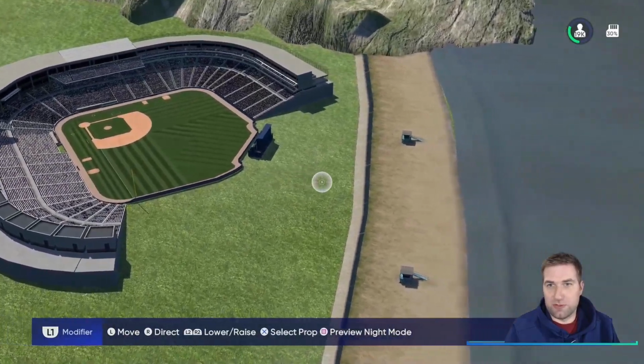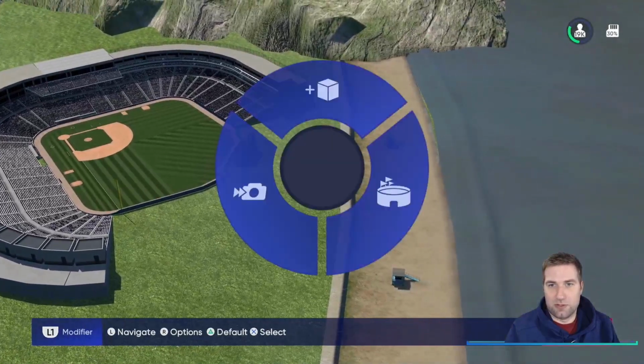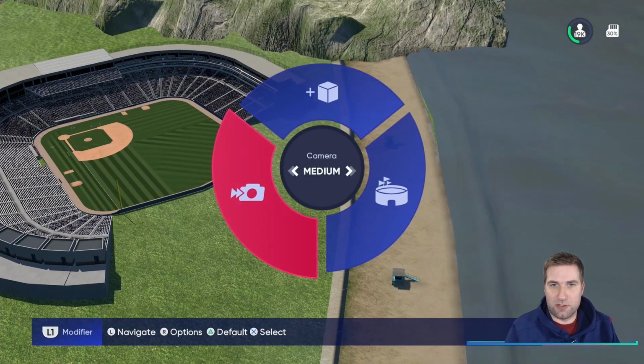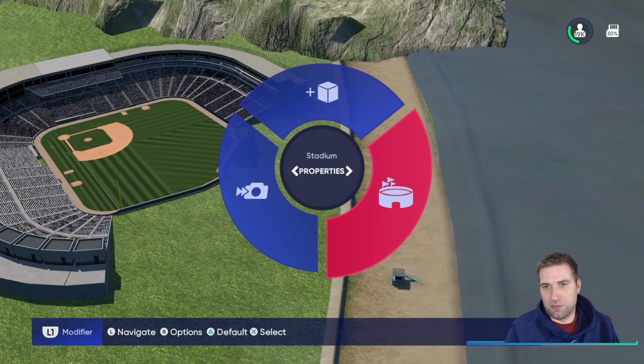All right, some more of the basics. MLB The Show 22 now has the wheel. That's where you're going to get most of your stadium options. That's where you'll edit that. So just hold R1, then you've got your camera settings. You can create a prop that way, but it's not efficient. The main reason to use this is setting up your stadium stuff.